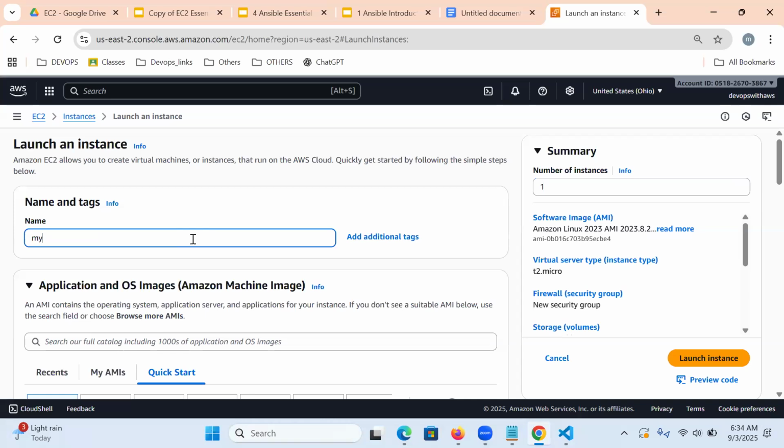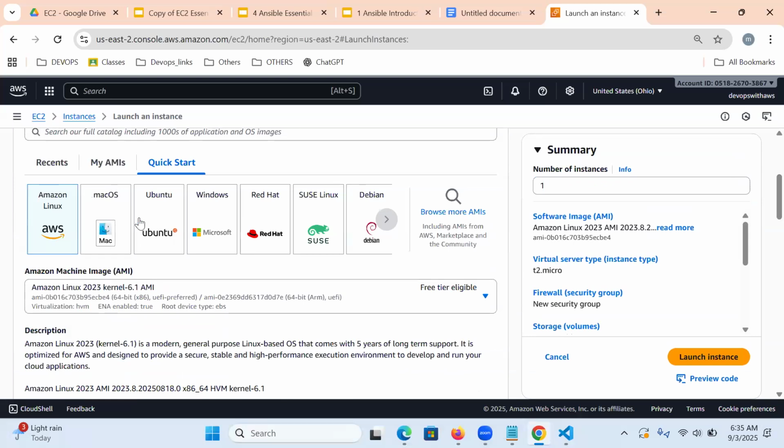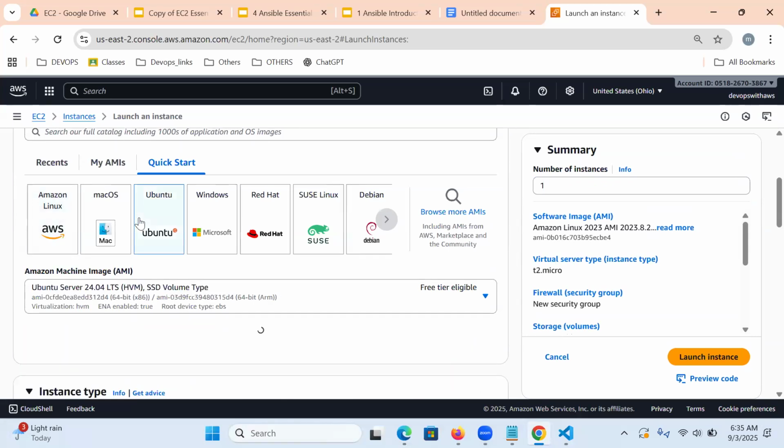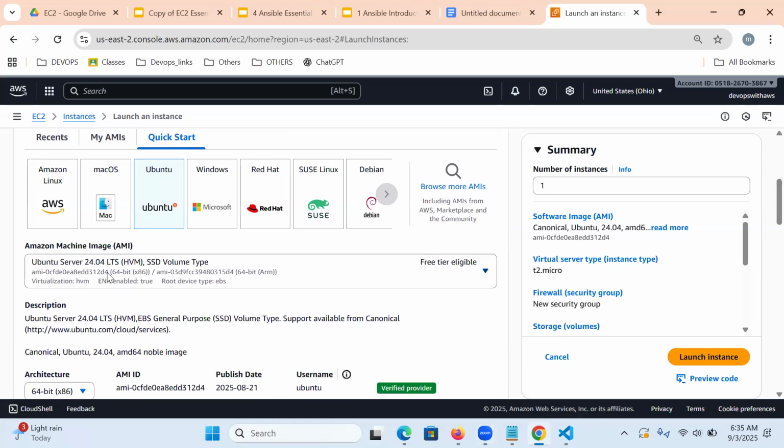What is the name of the server? I want to make it a web server. Once a web server is chosen, please choose Ubuntu. Or else we could go for a Windows operating system, Red Hat, Debian, or anything. Let us go for the Ubuntu operating system. Please go for Ubuntu Server 22.